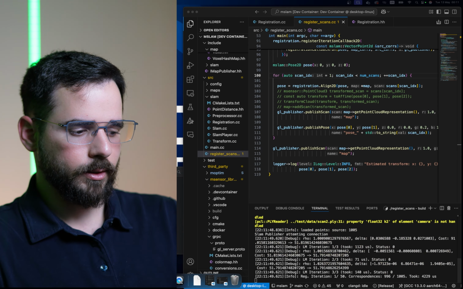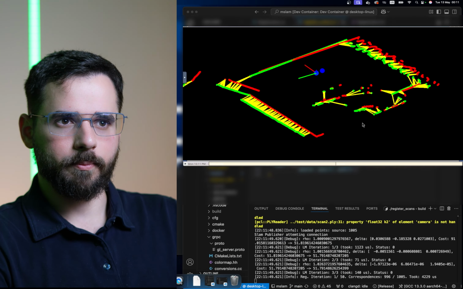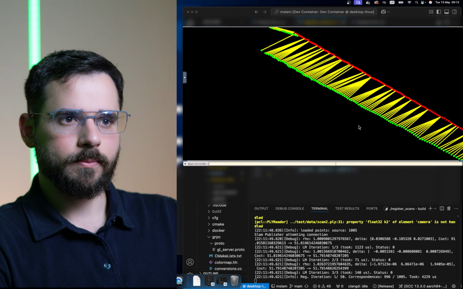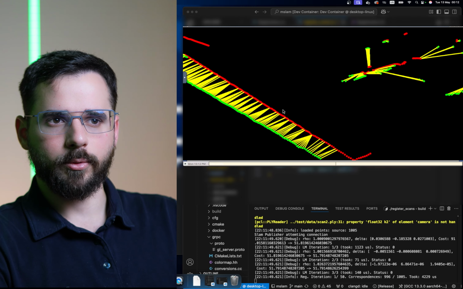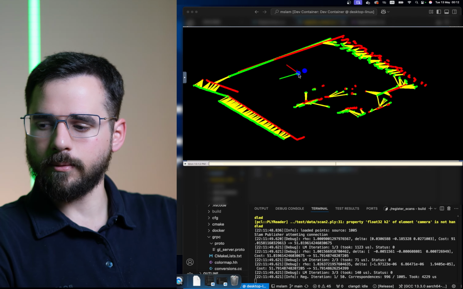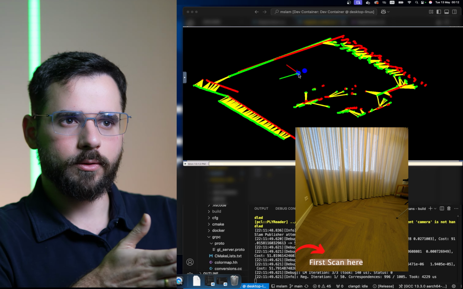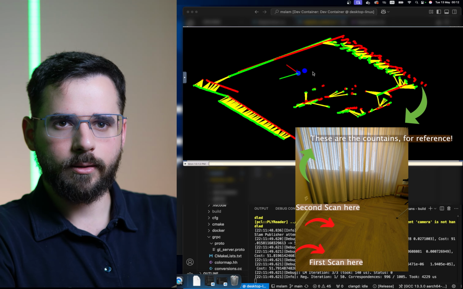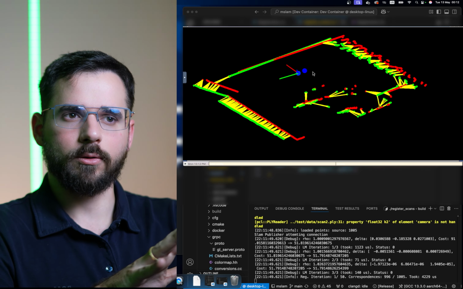So here I'm running, and this is the first iteration of the program. Here I draw the data correspondences in yellow. The green is the source point cloud and the red is the target point cloud. What I did here is I first scanned my room in a certain position, then I moved a little bit to the front, forward, and then I scanned again. Of course, the two scans are misaligned, and I want to find the transformation that leads me from one point cloud to the other.